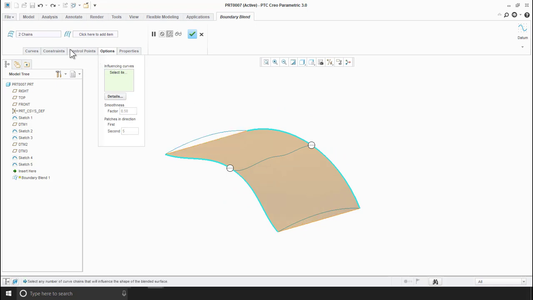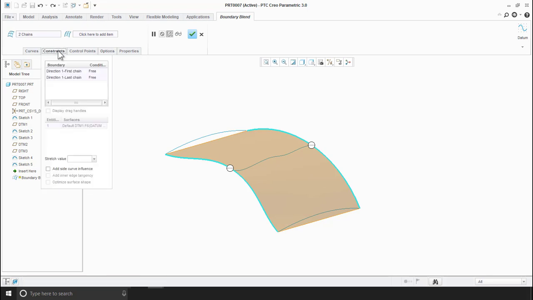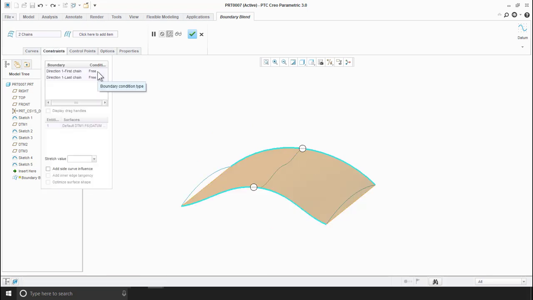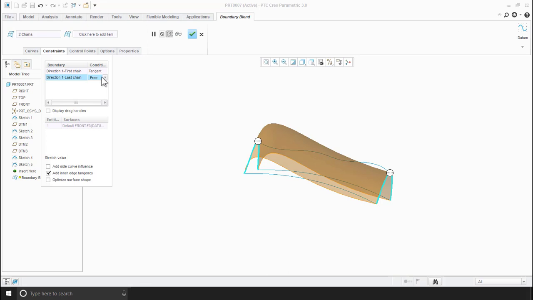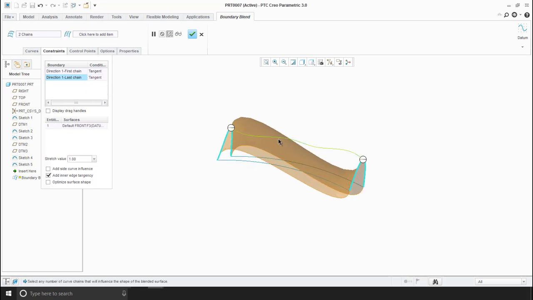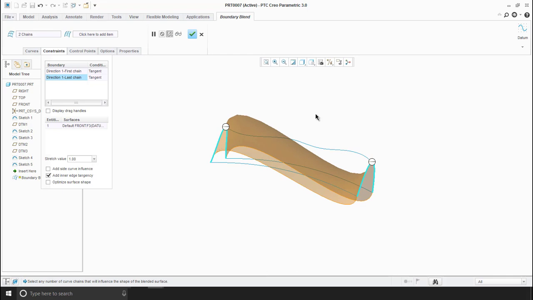So now I am going to show you about constraints. Free constraints will be set as default. So if we click here, we can see four different types of constraints. Now I am going to enable tangent. So now we can see that the first curve is tangent with the second curve. Now I am going to enable the second curve as also tangent. So now we can see that both the curves are tangent with each other.